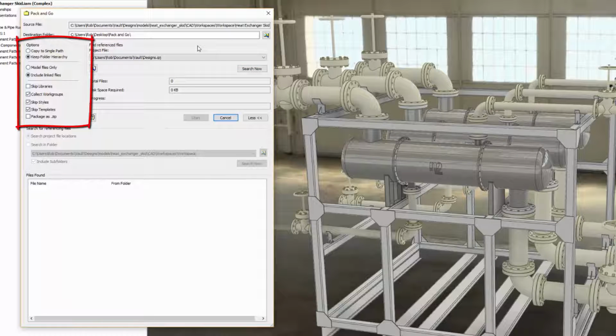There are several options here. My current file structure has parts scattered throughout multiple subfolders. I can keep that structure or have Pack and Go dump everything into a single root folder. I can elect to skip or include linked files, which would include linked spreadsheets, image files, or text files. I can also skip styles and templates to reduce the size of the new data.